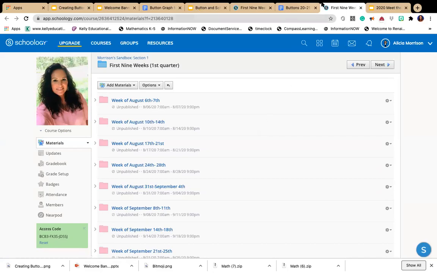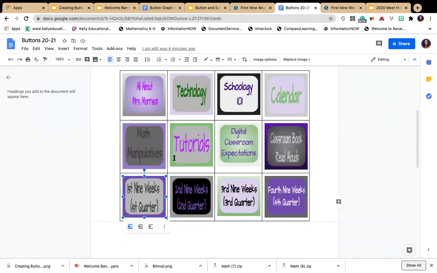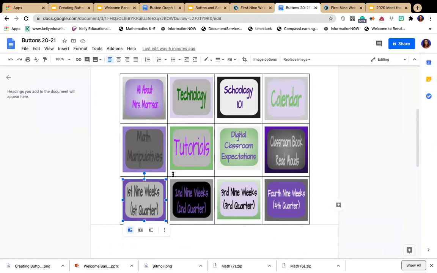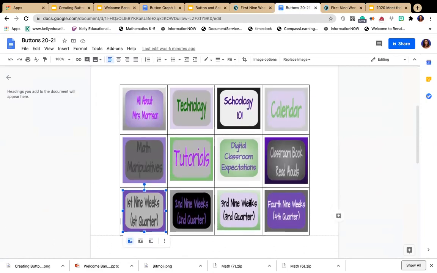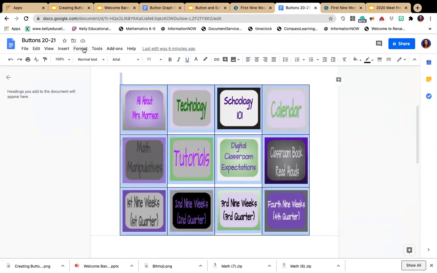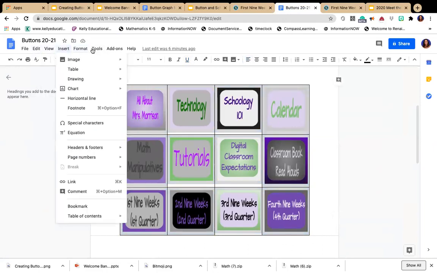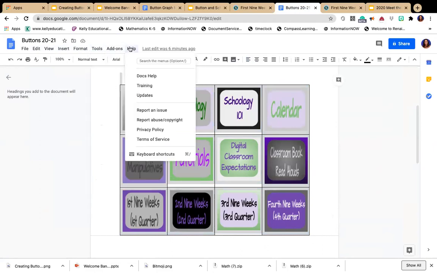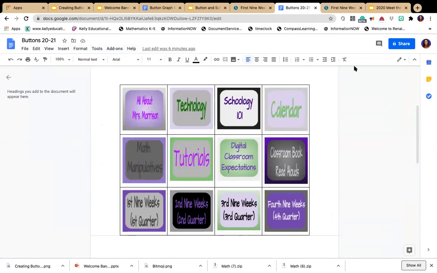Okay, so let's say that I've made all of my buttons and I'm done. I want to format my table. Let's see. I do this and I don't know why I do this.